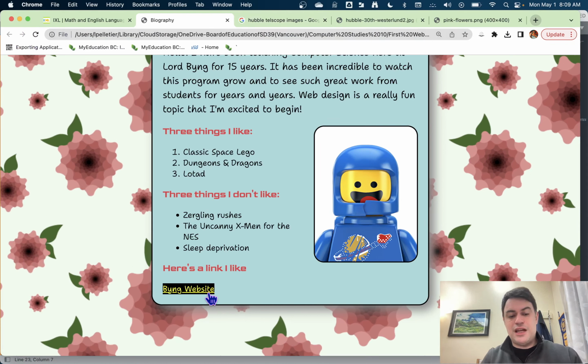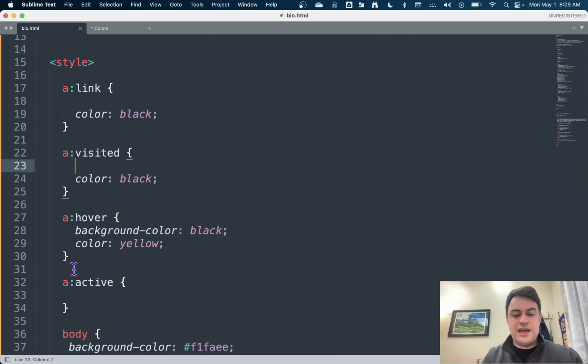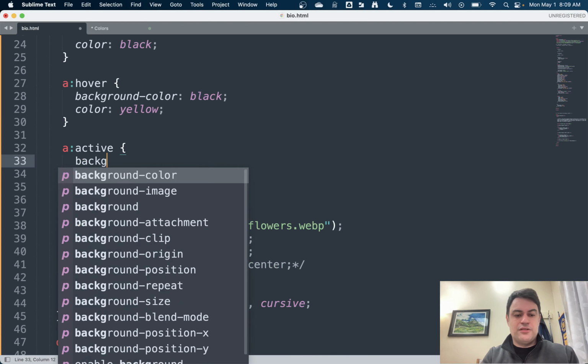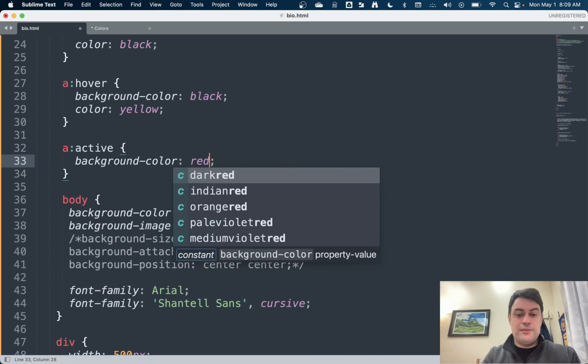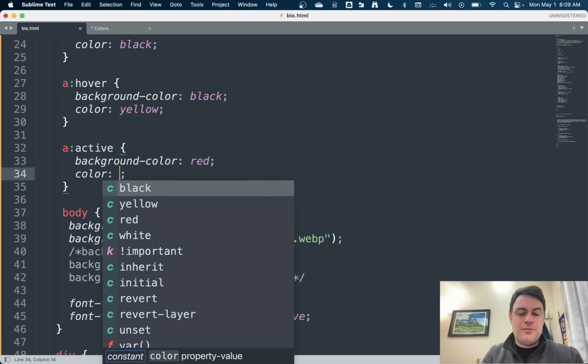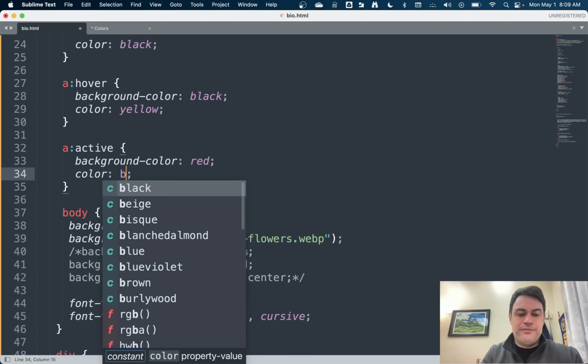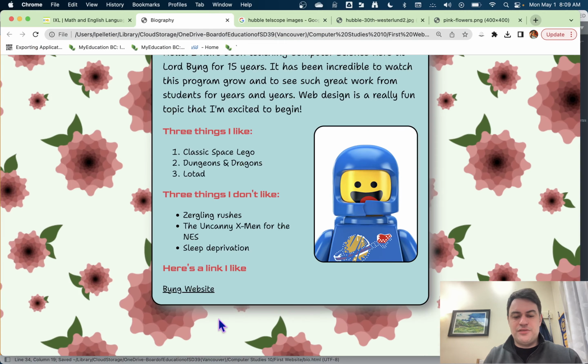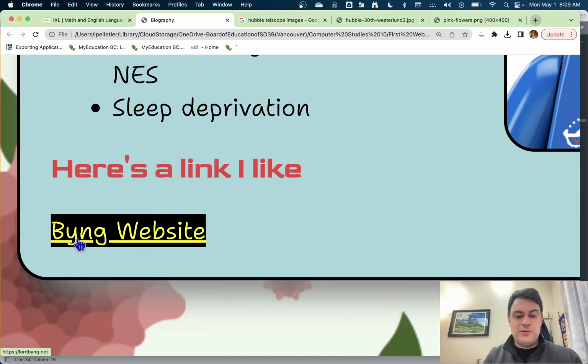Last but not least is what happens when I click on it. Nothing happens right now, so let's make it do something. Let's go back here. For the active state, I'm going to put in background color red. I don't know, it's just an example. And I'll put in black, I guess, for the color. So I'll just show you what happens when I mouse over it. The moment I click on it, oh, it didn't really do anything, did it?